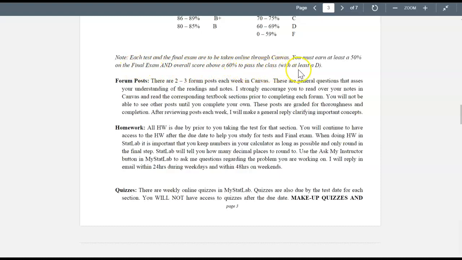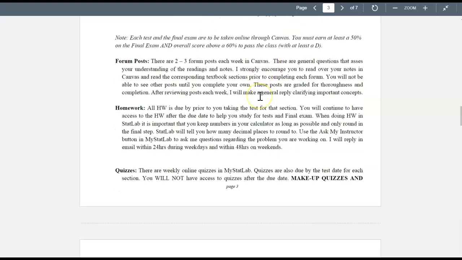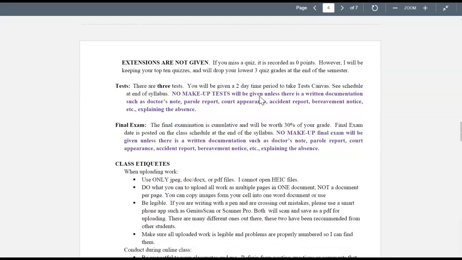So to pass this course, Ds are tricky. While you will get credit at RVCC for your D, it's very unlikely that a D will transfer to your next institution. So please, just work hard to get at least a 70% in the course. While a 60% technically will pass you, you want to have that 70%, that's C and above. This will describe forum posts, MyStatLab homework, quizzes, tests, again, the final exam.